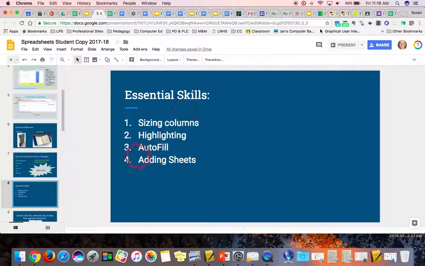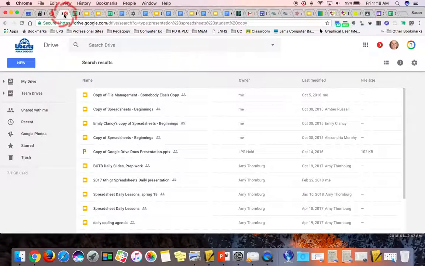Then we spent some time talking about essential skills, like how to size columns. That's as far as we got today. I don't think we got to the other ones. We just talked about the 3 ways to size columns. So I'll show you that over here.